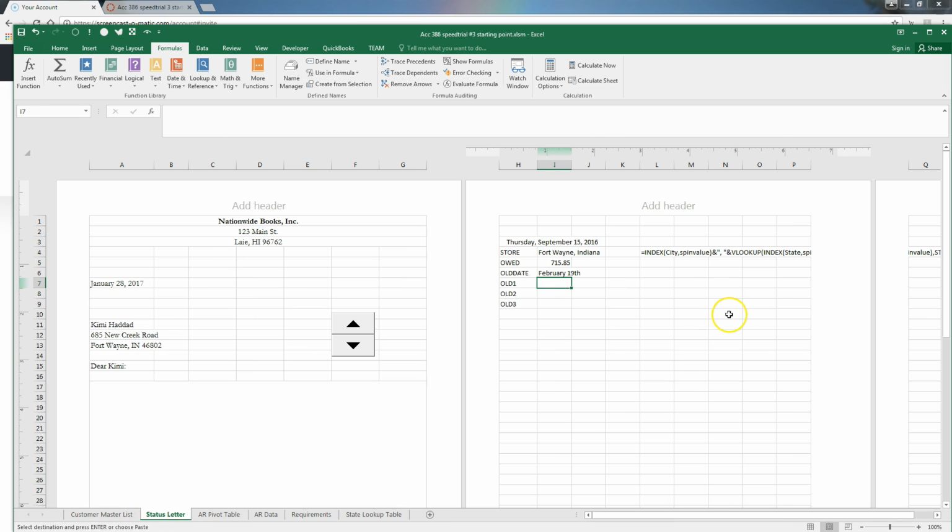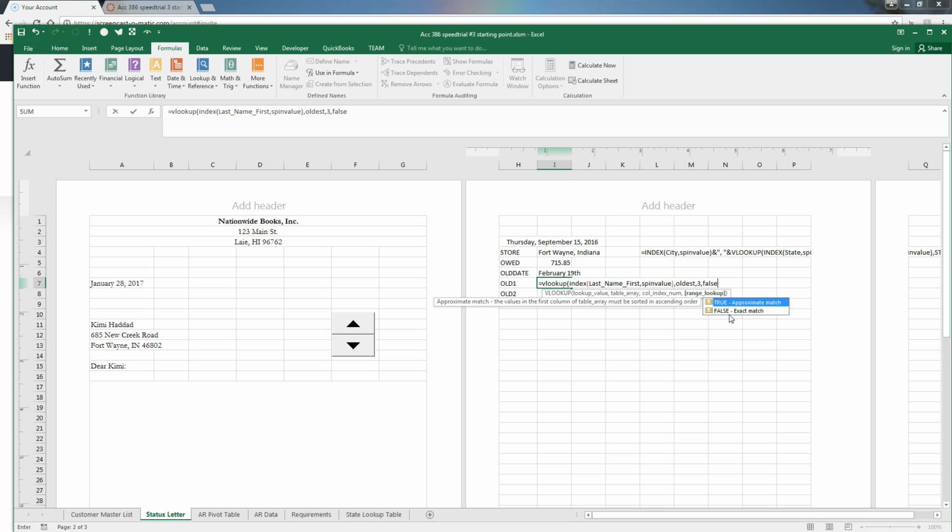Alright, so back to status letter. Okay, the oldest date, that's the easy one to find. That's just going to be the VLOOKUP with our index being the last name first. And our table's the oldest table. Column 2. Actually, the amount is in 3. False. So there's our oldest amount due.